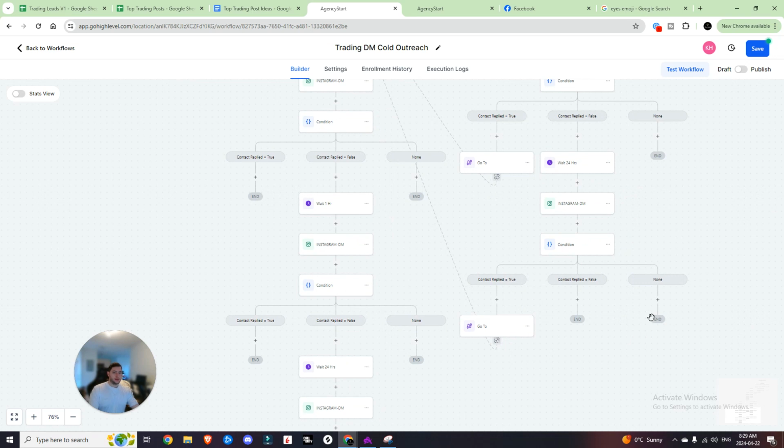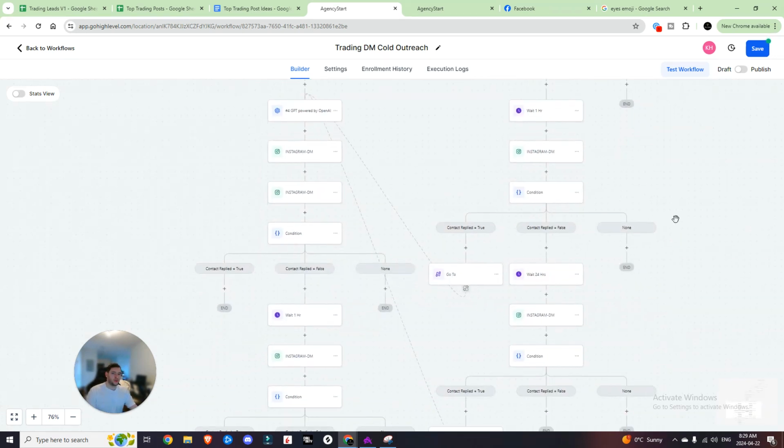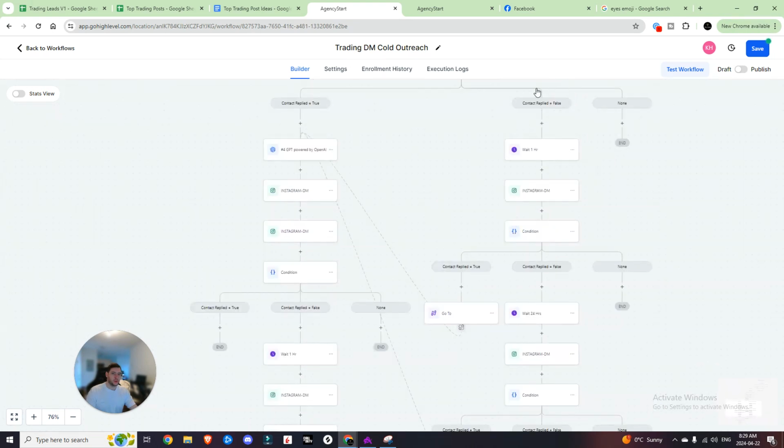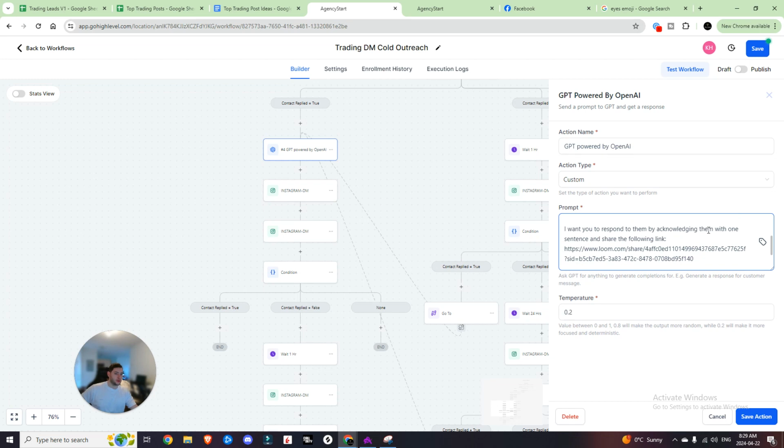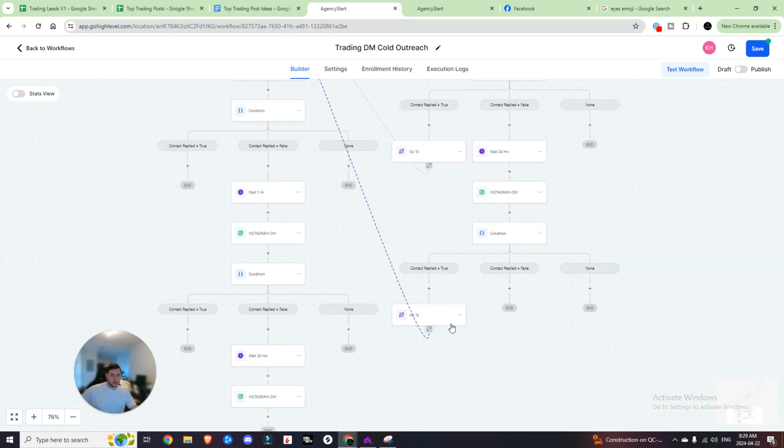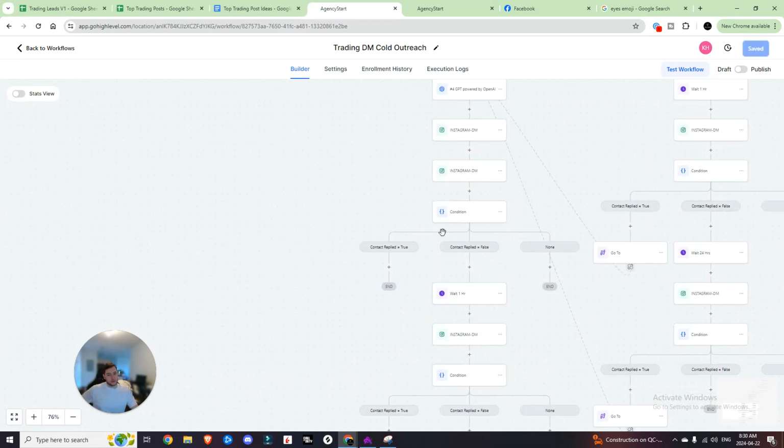All right, so I just added 2 more links in the chain here on the contact reply follow-up sequence. So if replied was false, wait an hour, send a DM, hey, just following up. Then if they do reply, it's going to bring them to here, drop them into this little bucket. And it's going to follow up that sequence saying they responded and you followed up with ChatGPT and they responded back with this message. I want you to respond to them by acknowledging them with one sentence and share the following link. And then the same thing once again for waiting 24 hours, where it brings them up to here. And it's going to send them the video.